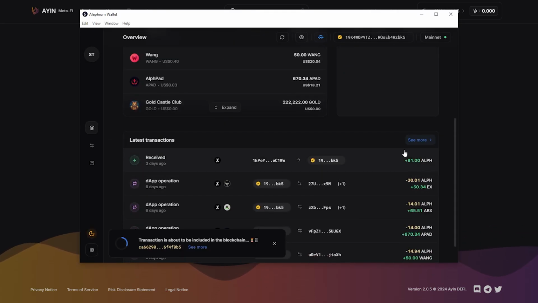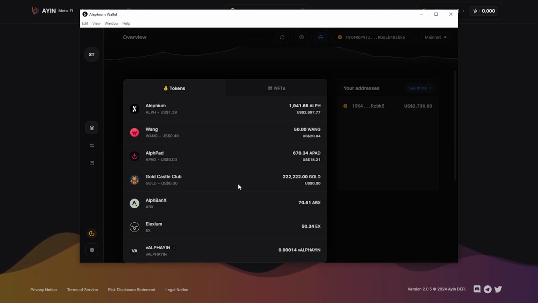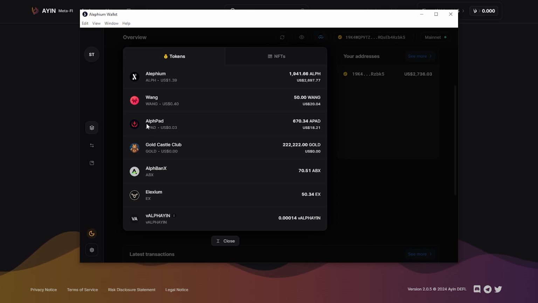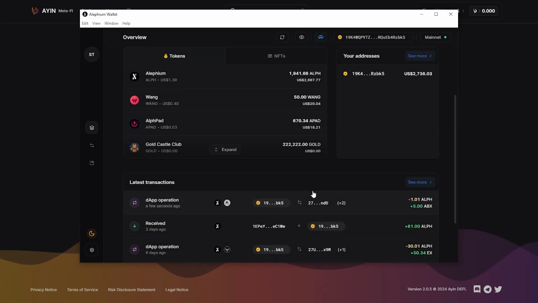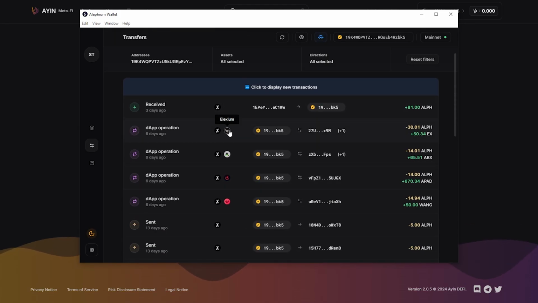So we can go down here and you can see, as this is loading, transactions from the blockchain, the app operation, you sent Alephium for Alephium. 1 Alephium gives you 5 Alephium. And you can also view it in your wallet here. So we have this Wancoin, Alphpad, Gold Castle Club, which is technically 0, Alephium X, and Alephium, and then some V Alephium, which is technically, I think, the liquidity pool token. So you can see how it's displayed in your wallet there, and you can see the transaction there if you want to. So we've made a bunch of swaps here. If we go to transactions, a bunch of swaps for Alephium, Alephium, Alphpad, and Wang. This was kind of testing it out a couple days ago, just to make sure everything went through.